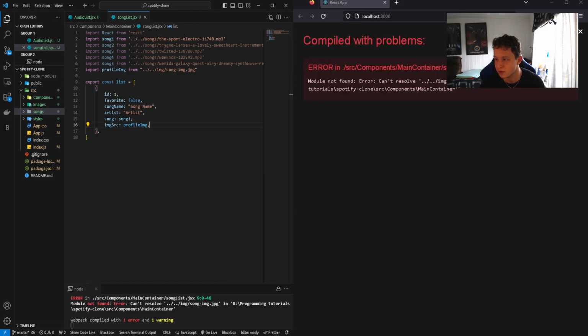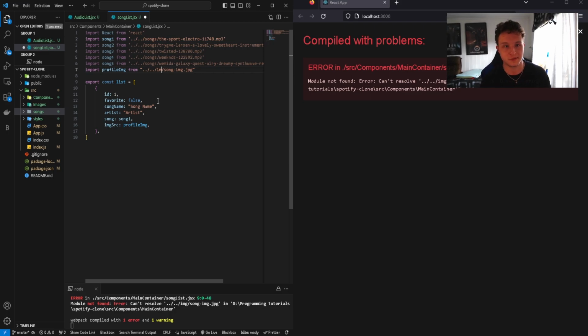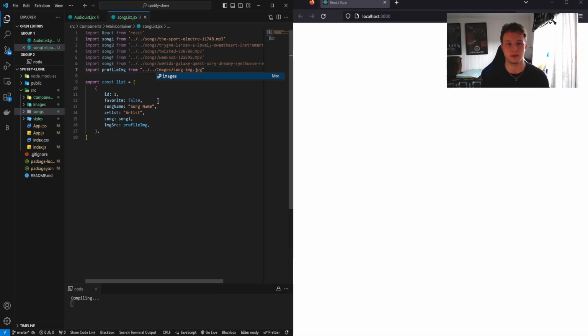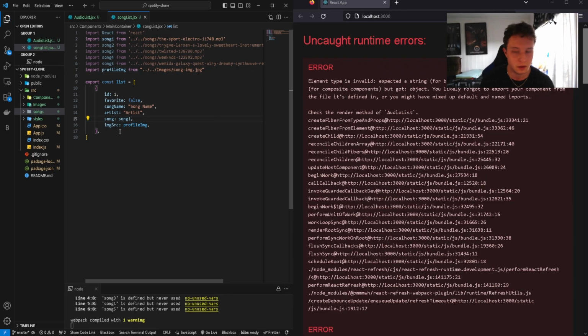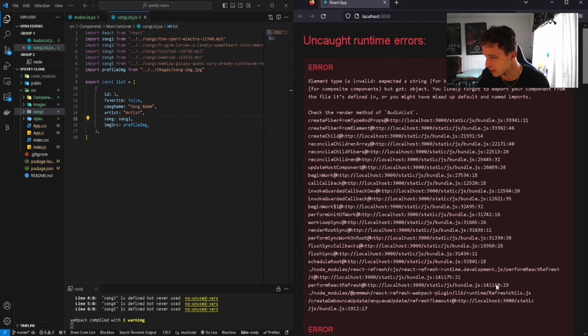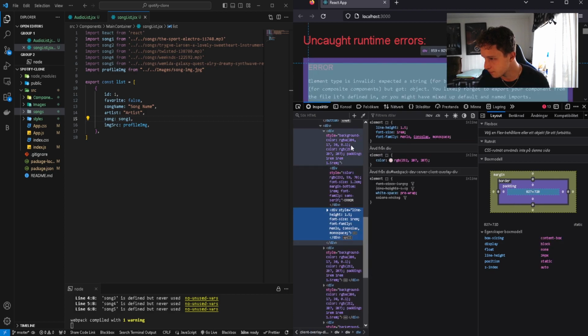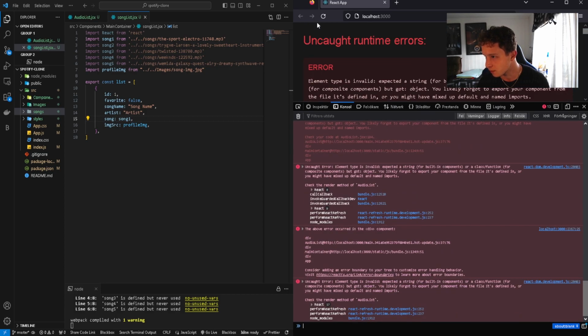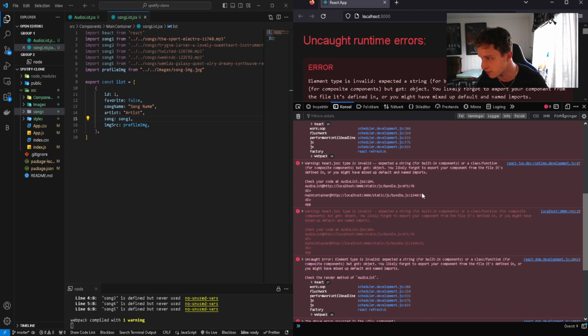Nice. Can't resolve image. Okay, interesting. Yeah, that's because we named this folder to images, just like that. Okay, invalid, expected string. Okay, let's go into the inspector. Just like that. I want to reload the page so I get a small amount of errors. That's fine.